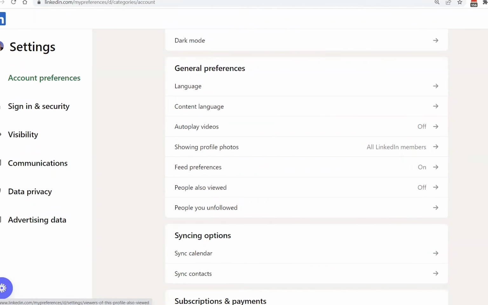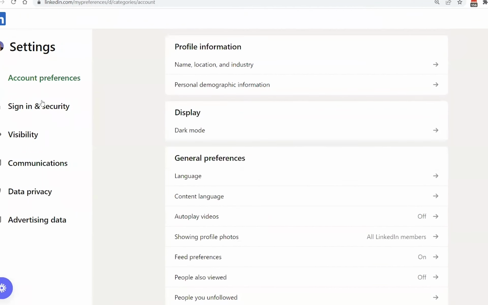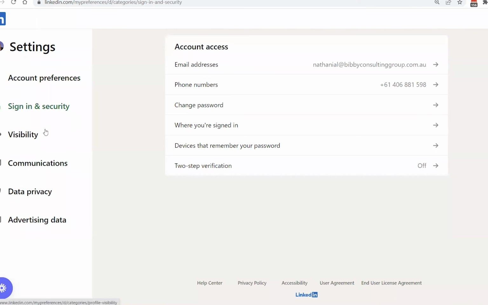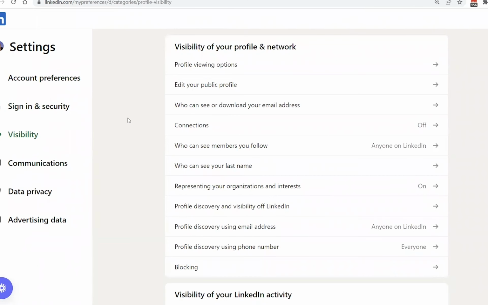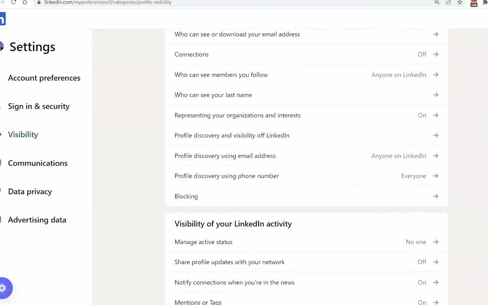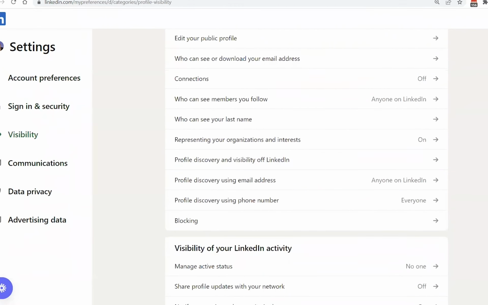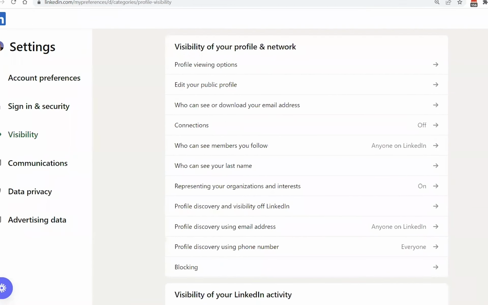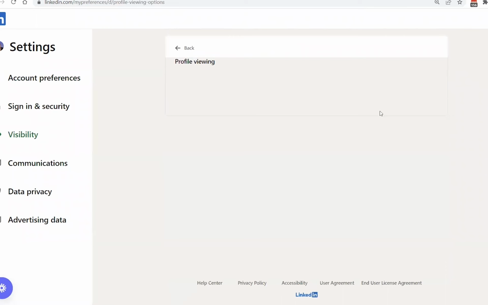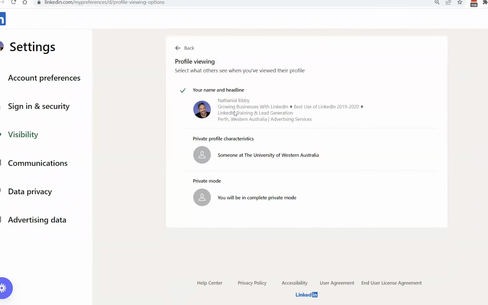Then you go into sign-in and security. You've got visibility here. So profile viewing options, this is one you want to check. Select what others see when you've viewed their profile. I tend to show people. The only reason you wouldn't is if you were doing some incognito work where you didn't want people to know that you viewed their profile. Maybe you were looking at competition or something like that. I always make it visible.